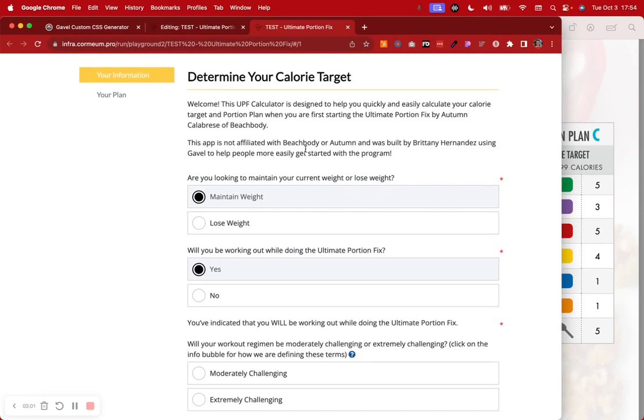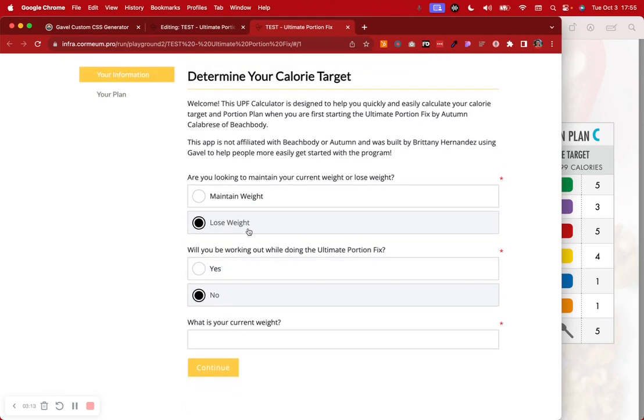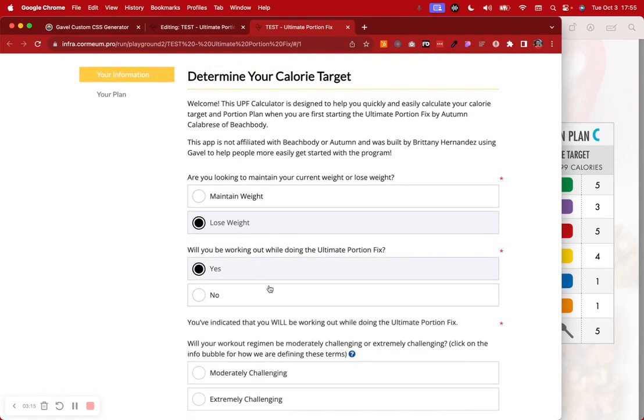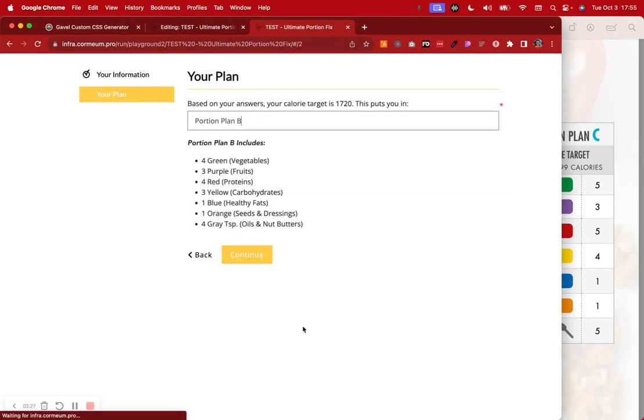So in this one, what we're asking is, are you looking to maintain your current weight or lose weight? Let's say we want to lose weight. We need to also answer whether we'll be working out while we're doing this or not. So let's say we want to lose weight and we're going to be working out, and we're going to have that be at an extremely challenging level. So we would put in our current weight. Let's say that somebody is 170 and we say continue.